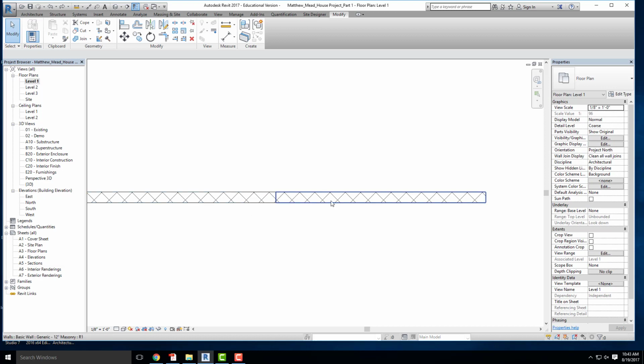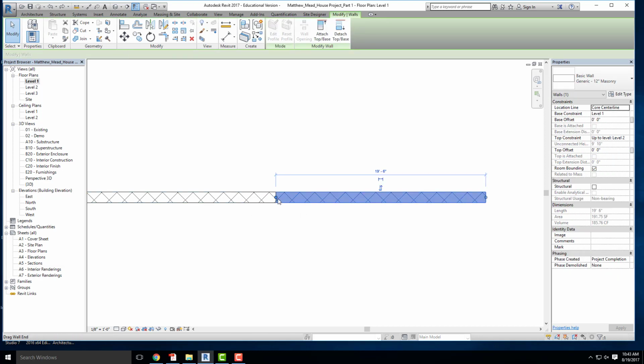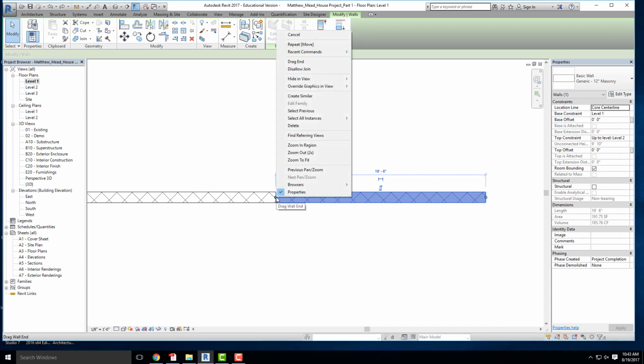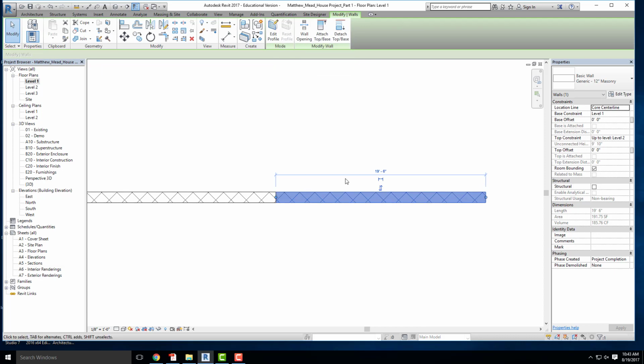to it? So what I'm going to do is I'm going to click on that wall, and you're going to notice these little blue toggles at the end of that wall. Okay, so if I right click on that little blue toggle, or grip would actually be the technical term for that, there's a button up here that says Disallow Join. Okay, so I'm going to click on Disallow Join.